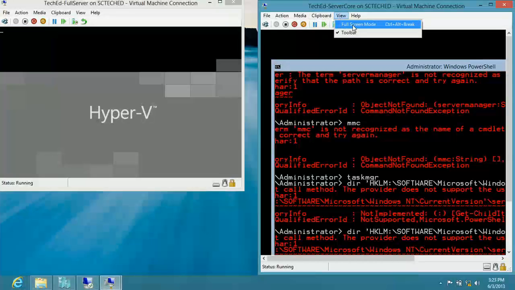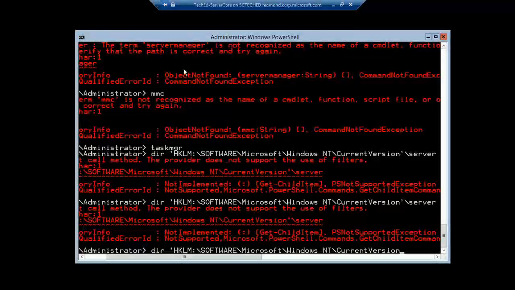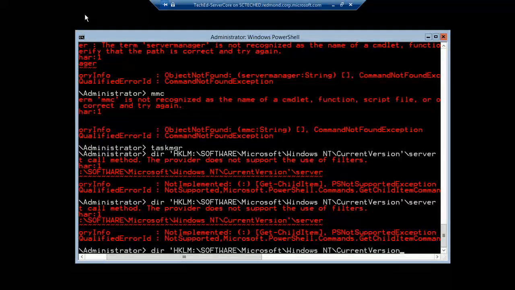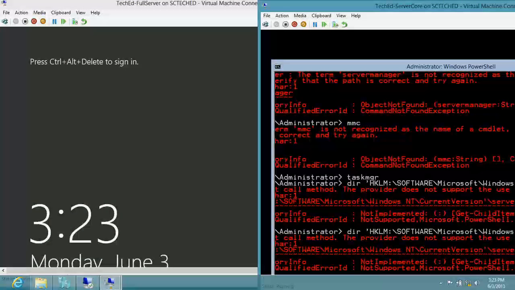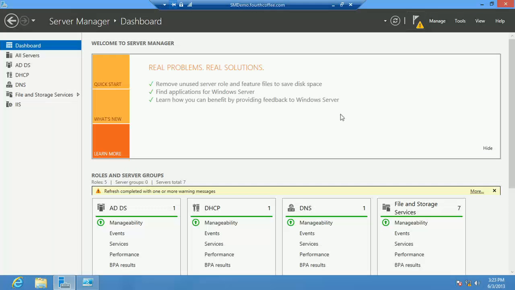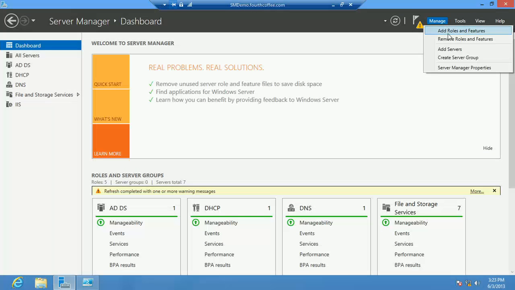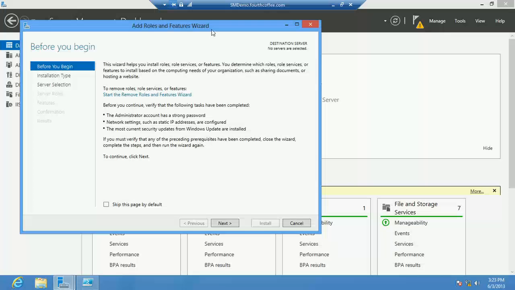While that's happening, I'm going to come over here. So this is my full server. What I want to do is kick off an upgrade of this server to a full server using the source option. And I'm going to do that not from this box. I'm going to go to a client system which has RSAT installed, and therefore has Server Manager. Let's go do it from here.